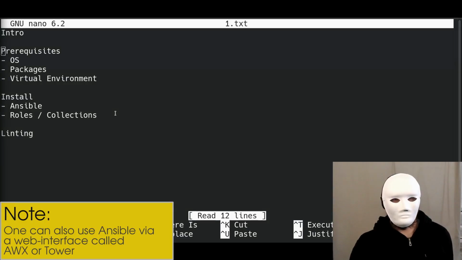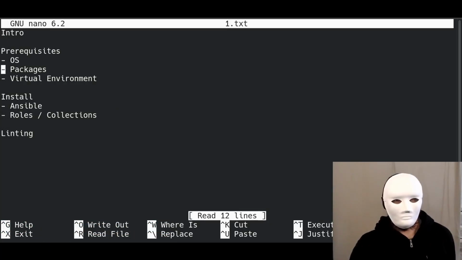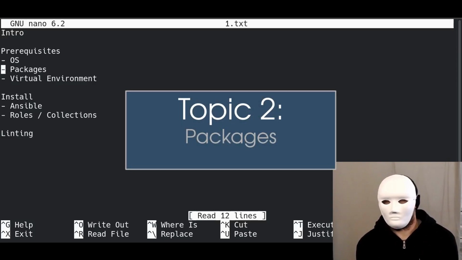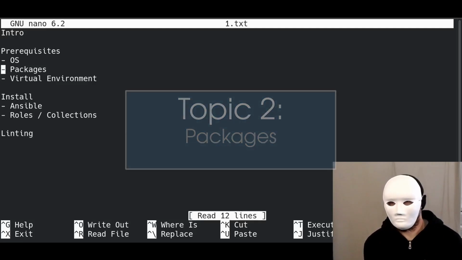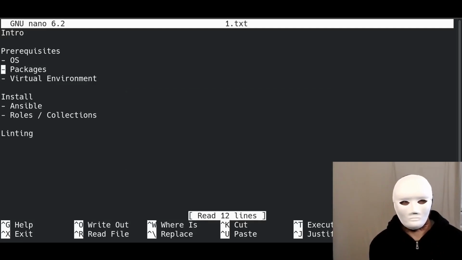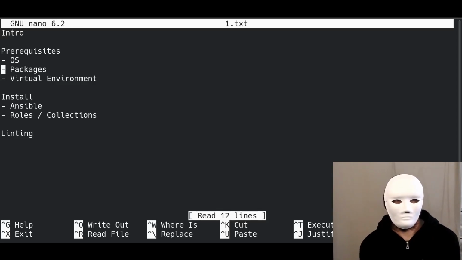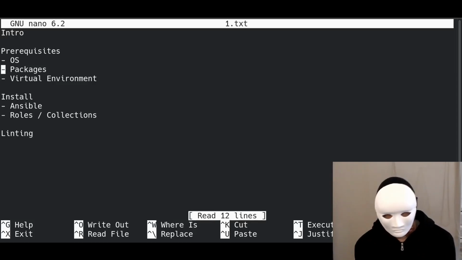So you have a Linux operating system up and running. After that, you will need to install some packages. What packages do you need? You need Python 3. Ansible is a framework built on Python, the Python programming language. And you will need the package manager of Python, so Python 3 pip.